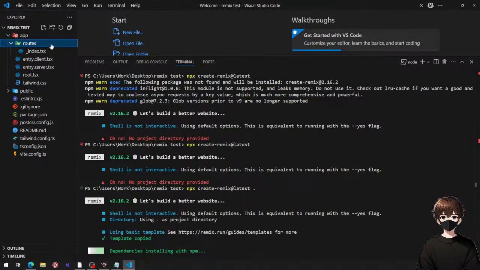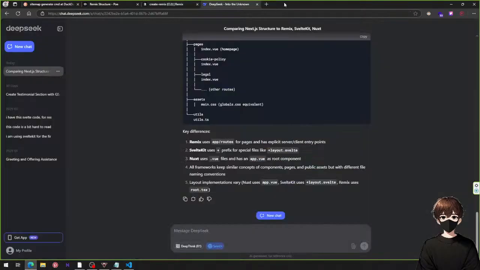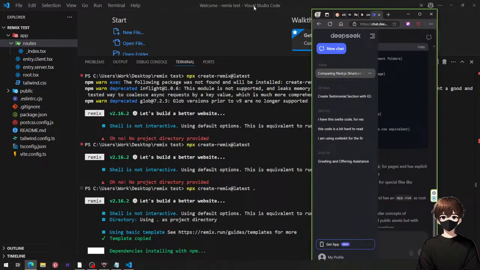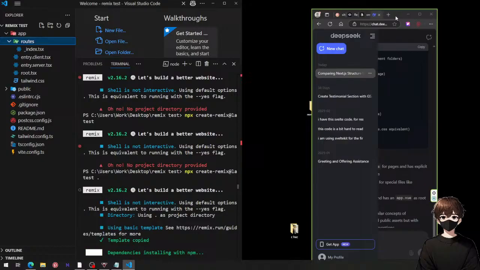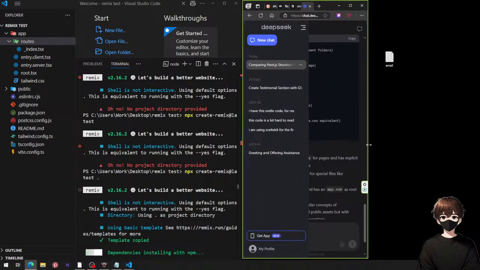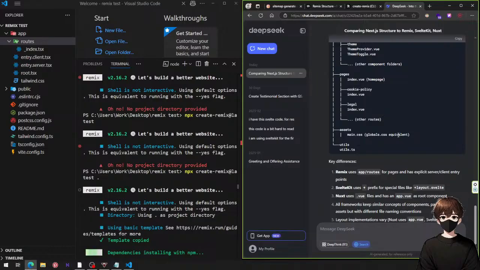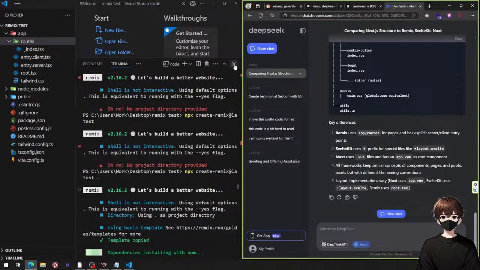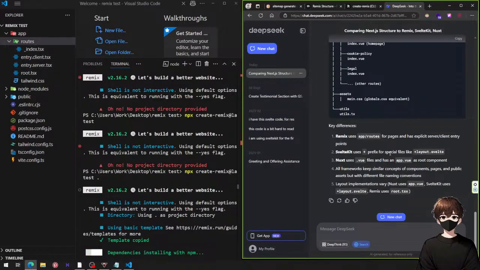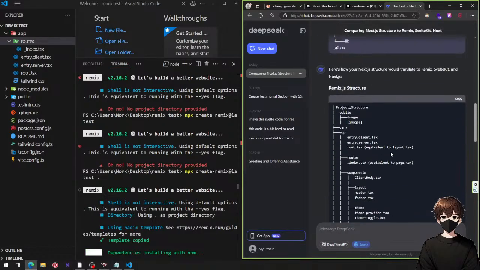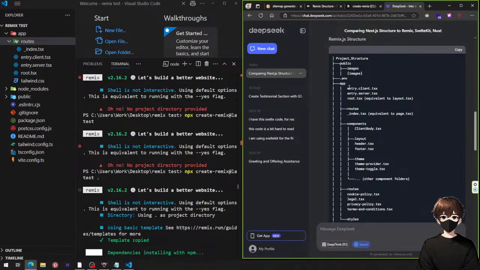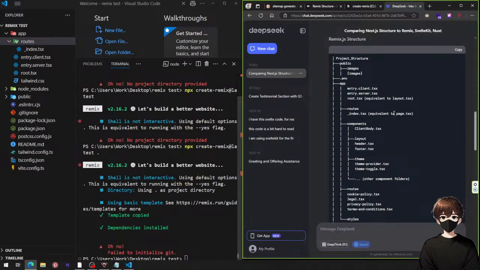Okay, routes. And we're gonna compare what we have with DeepSeek. So let's go here. Okay, let's go to remix.js. Let's go to app. It has an entry client, an entry server, and a root TSX. And it has Tailwind, obviously. Then in routes, we have an index, let's say equivalent to page. Oh, okay, great.